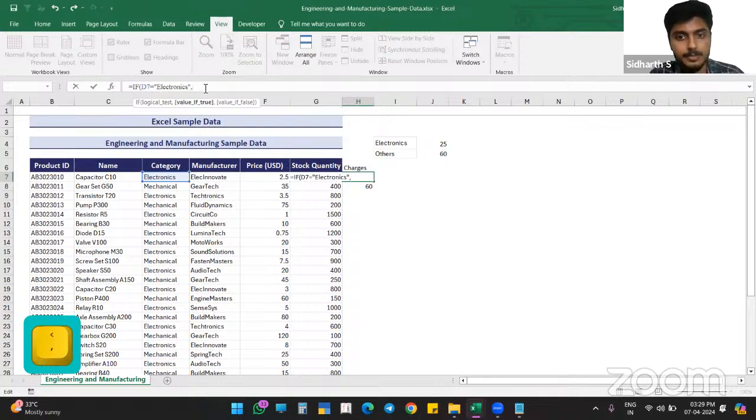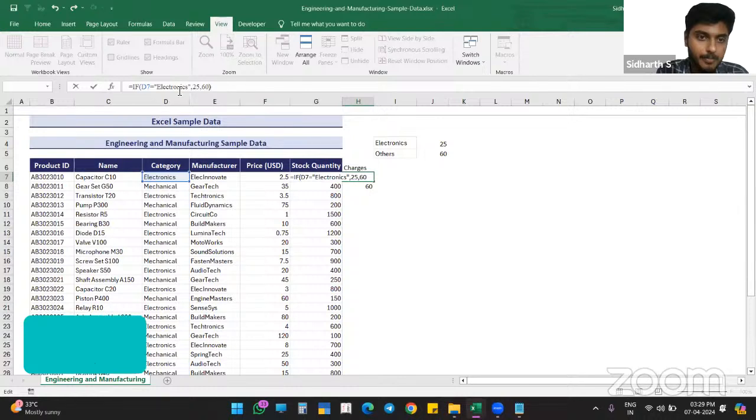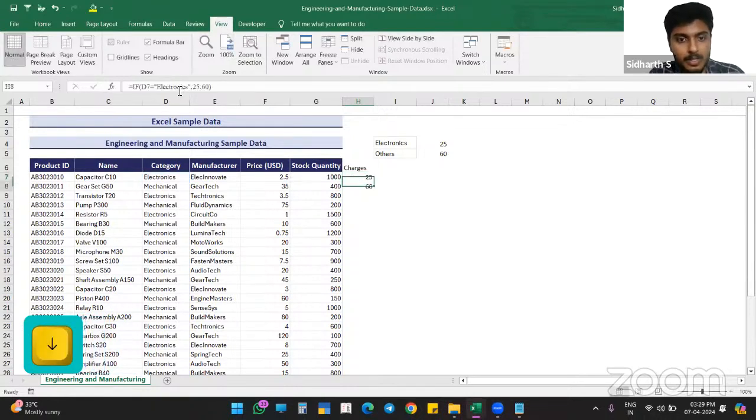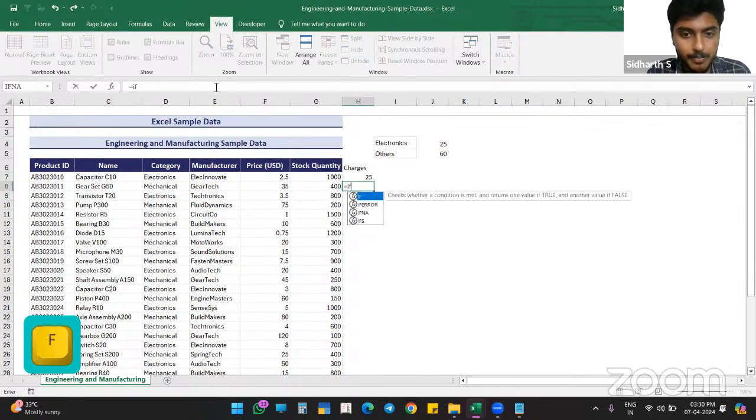Then what answer? If this cell is electronics, then our answer should be 25 rupees charges. If it is not an electronics item, then the charges should be 60. So it computed correctly, 25, and here it is. So I can check if the other one is also the same. It works.